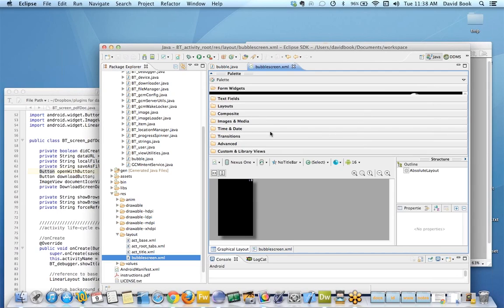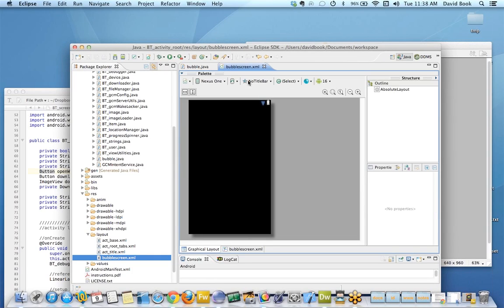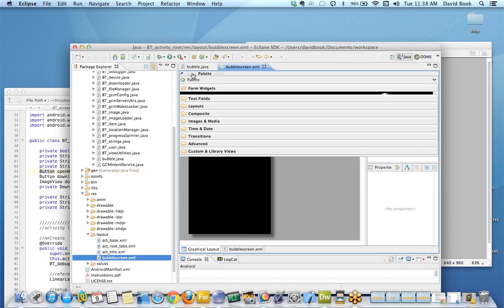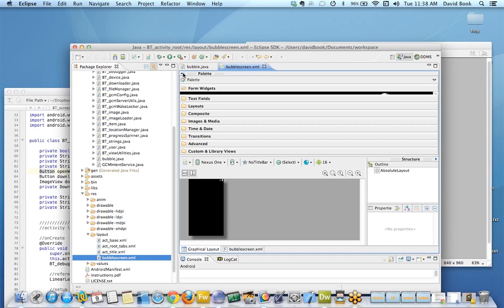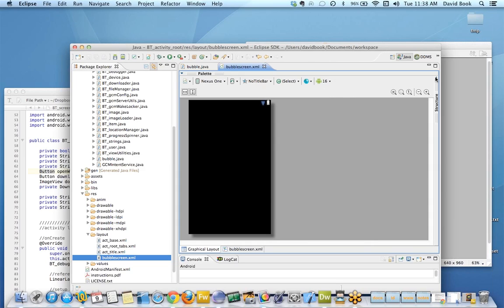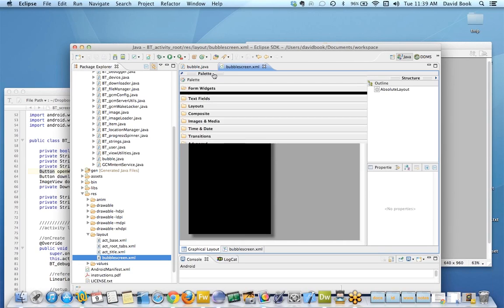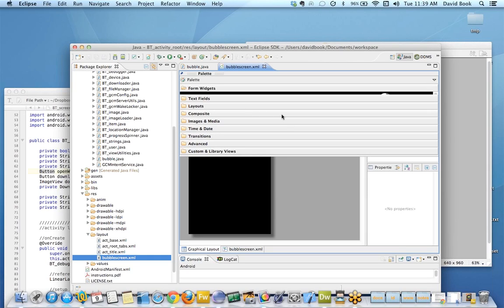This palette right here has all kinds of things on the screen. Your palette might look different than my palette, the way that these toolbars are laid out. In fact, I don't like it like this. I want it over on the side. How do I move this thing? Anybody know how to move a palette? See how it's pinned? I can't remember, but you can move these tools around. I want it over on the side.